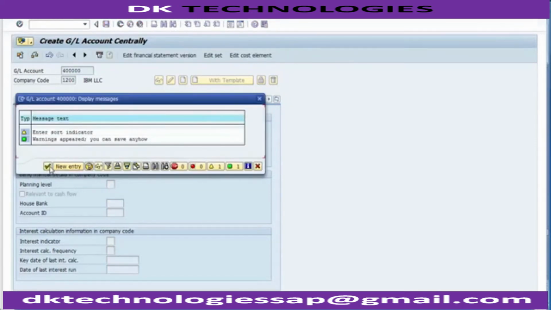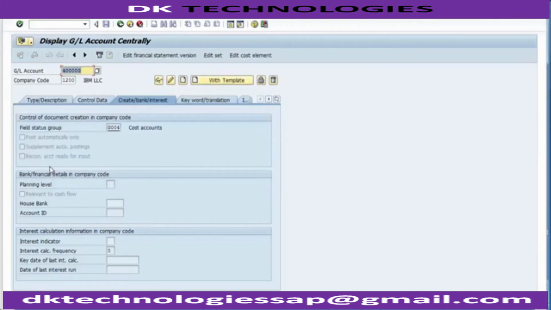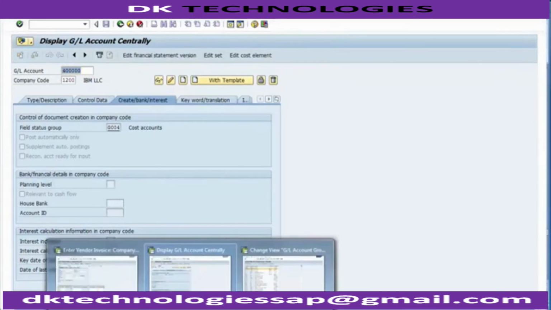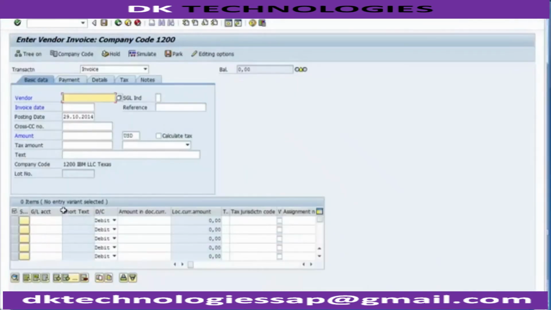So once this has been purchased, continue. Now you can see this has been created, that is 4 5 times 0. This is the code. I can go to my vendor invoice, that is booking of vendor invoice over here, and now I can book my invoice.